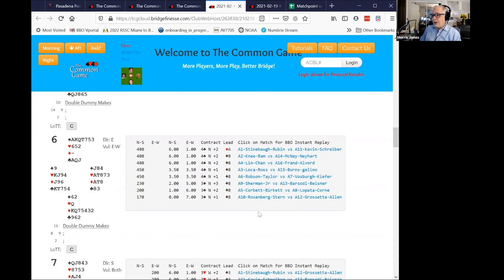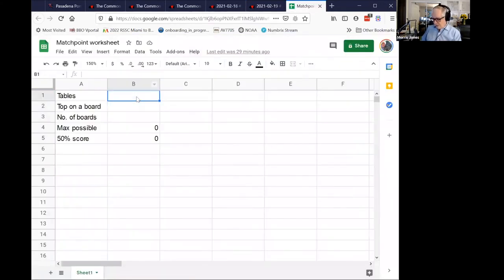Now, because there are 8 tables in play, the possible maximum score on a board is 7, which means that you did better than 7 other tables. I've got a little spreadsheet here. If we have 8 tables in play, the top on a board will be 7, which is one less than the number of tables. Let's say that we played 18 boards. So the maximum is 126. That assumes that you got the best score of anybody on every board.